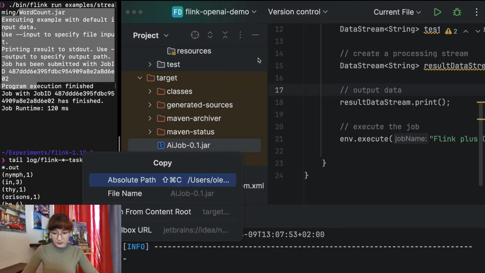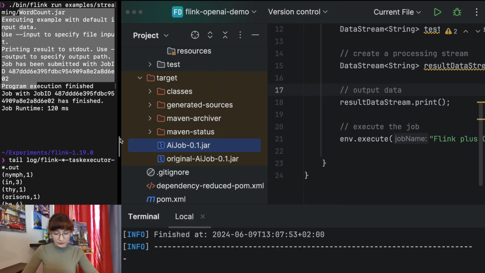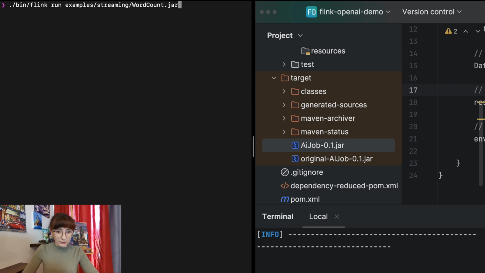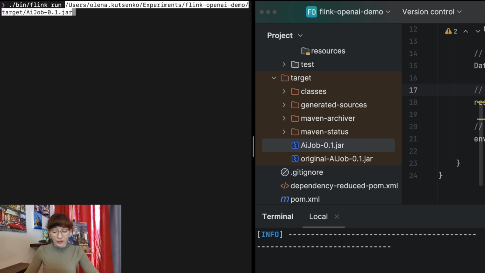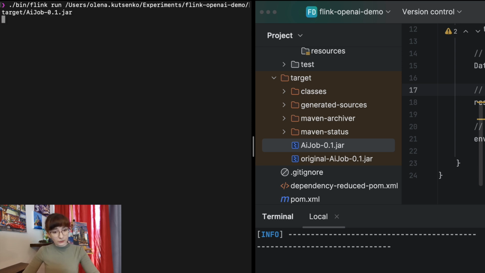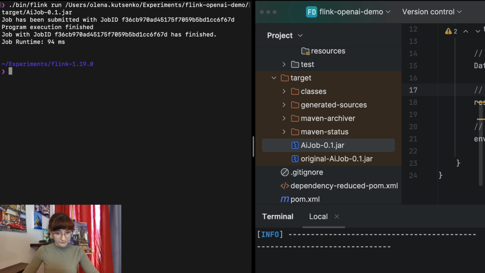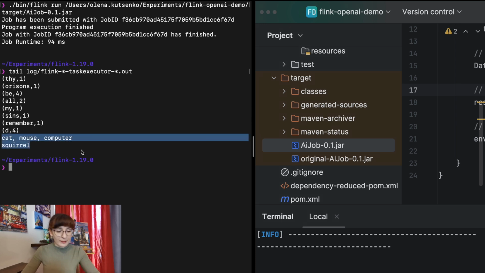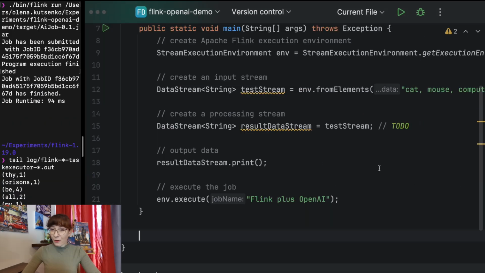So I will copy the full path to that jar, and I will clean this. And I will do similarly to how we submitted that jar from the examples. I will just copy our jar instead. And we can execute this and see if we get any errors. And now we can output the result. It gave us more or less what we provided: cat, mouse, and computer, and squirrel. Good, so that works.